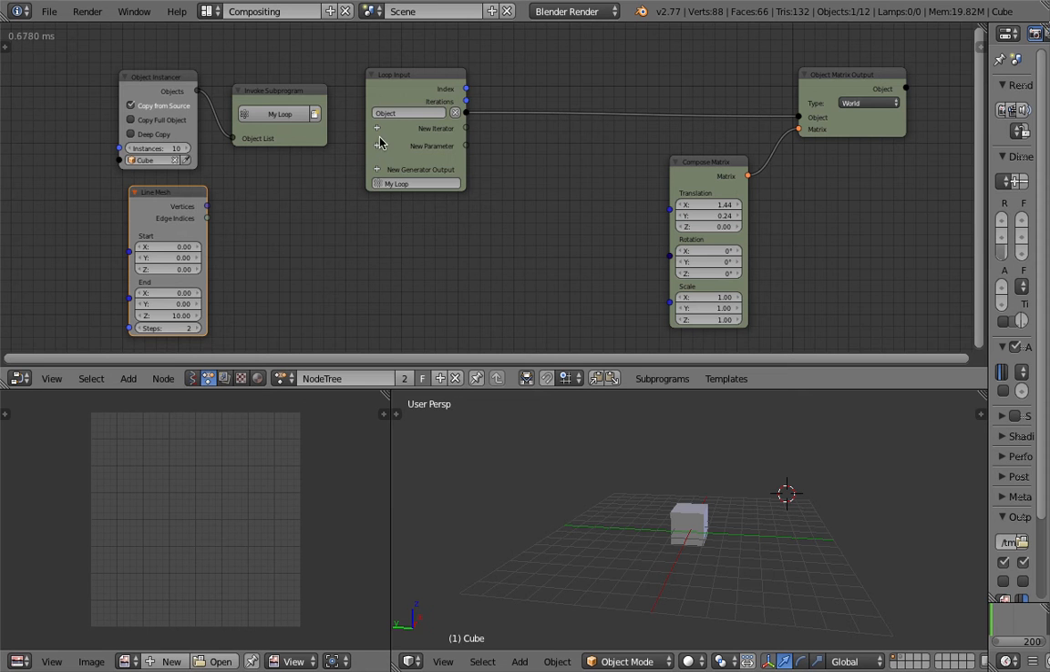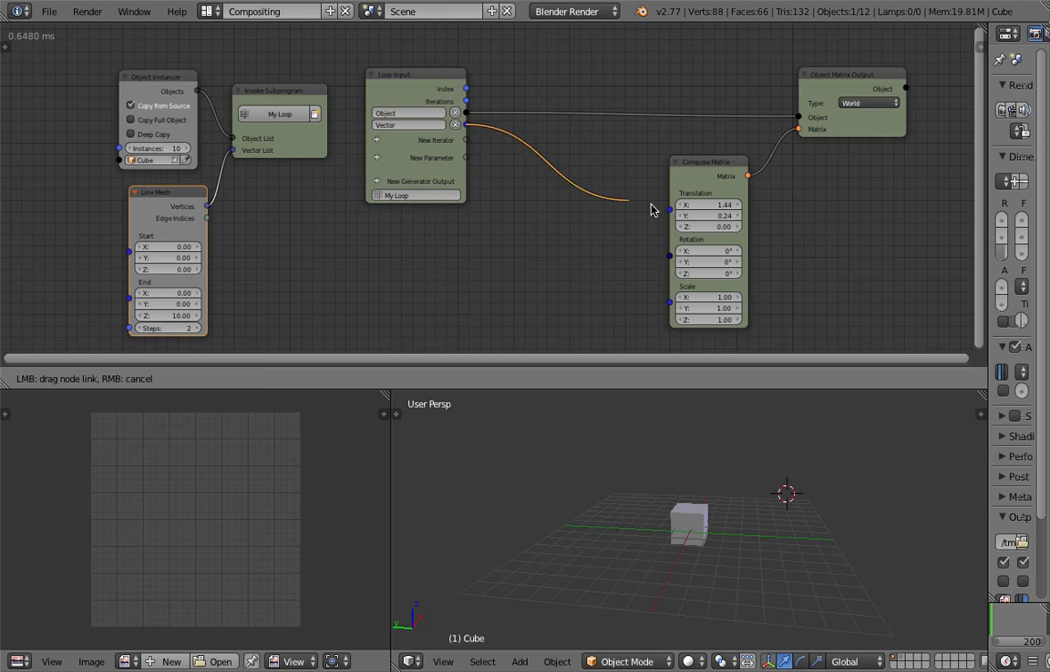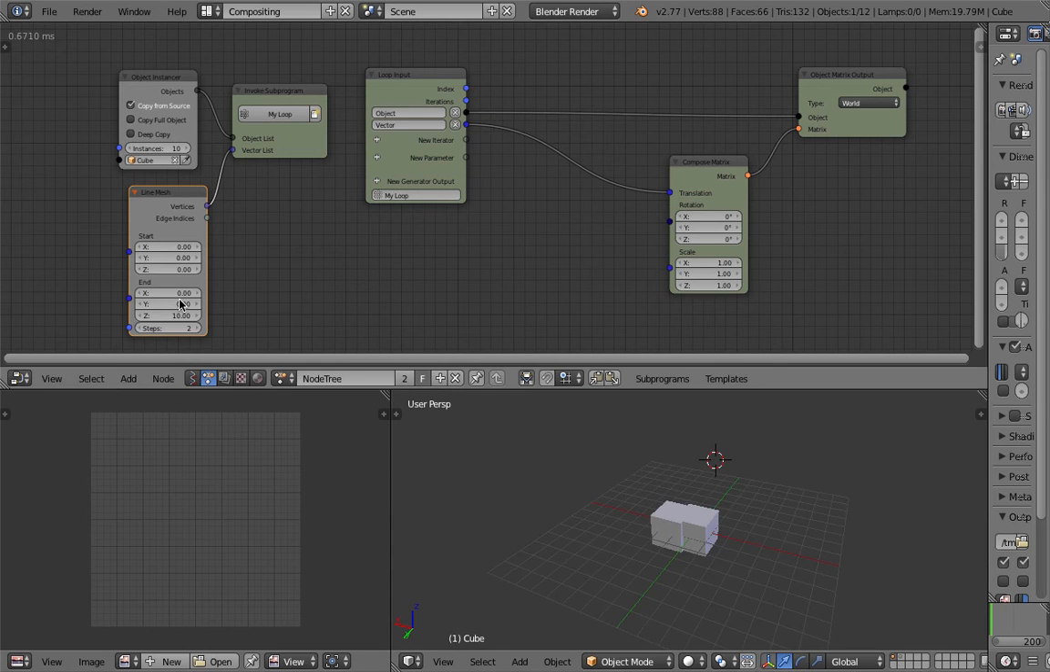So let's create a new iterator, vector list, and plug in the vector there. Okay, so that's 10: 1, 2, 3, 4, 5, 6, 7, 10. We have 10 different objects.